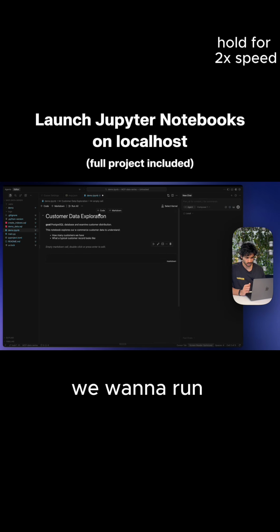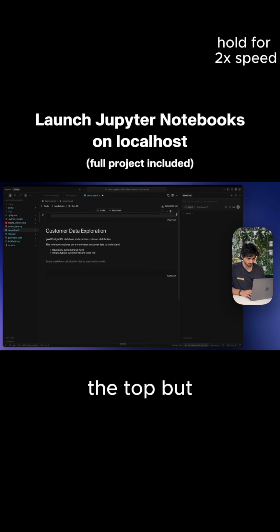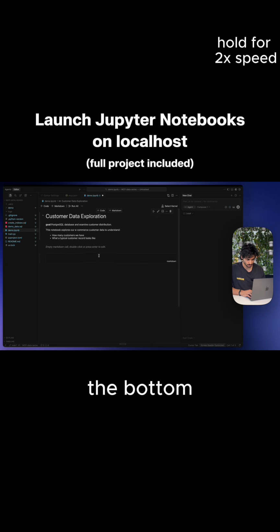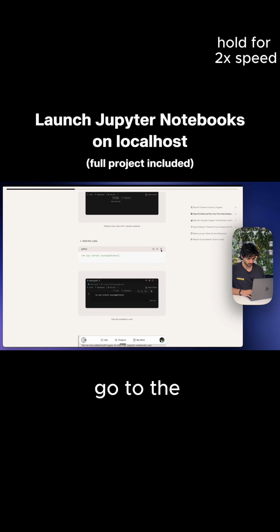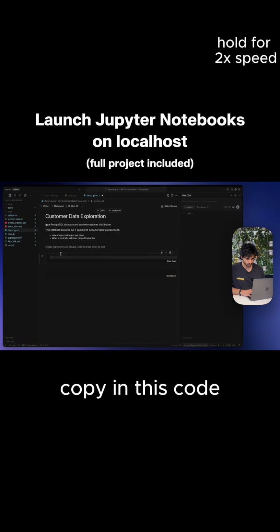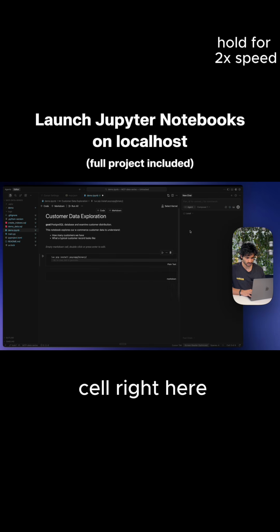The next cell we want to run is a code cell, and if we add a code cell at the top here, it'll add at the top, but we don't want to do that. We want to add it to the bottom, so we can click add code cell here, and we need to install a PostgreSQL driver here. So I can go to the project guide, copy in this code, and then paste it into this cell right here. Now this exclamation mark is just telling Jupyter to run this as a shell command.